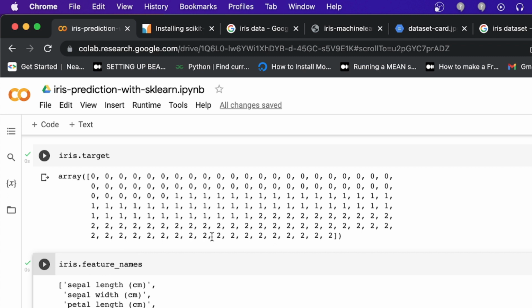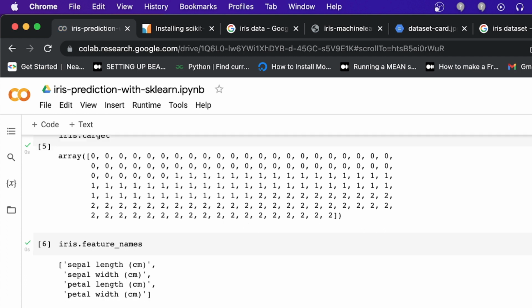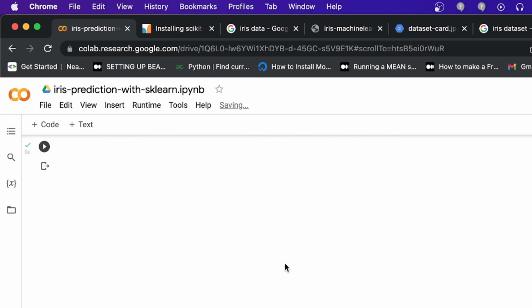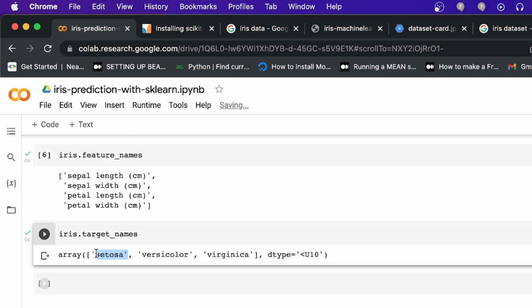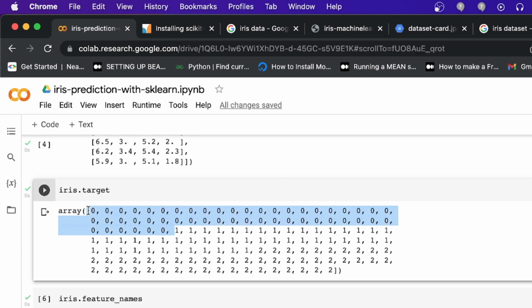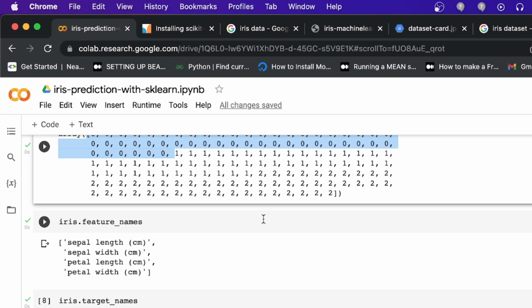And same as if you want to understand what is the meaning of 0, what is the meaning of 1, what is the meaning of 2, you have to write iris dot target names. And in this case, you can see the meaning. Setosa, versicolor, and virginica. It means 0 is indicating setosa, 1 is indicating versicolor, and 2 is indicating virginica. Guys, is this clear?